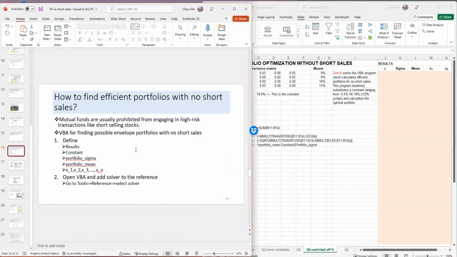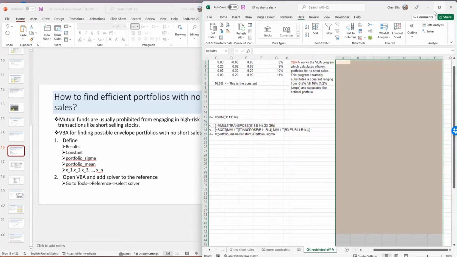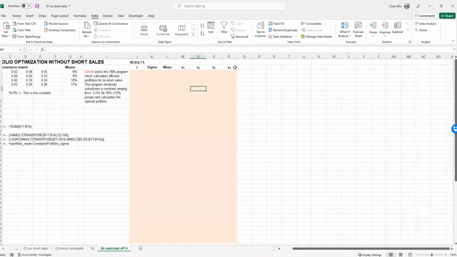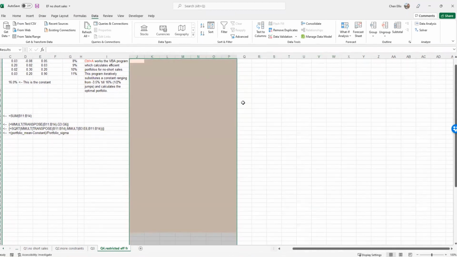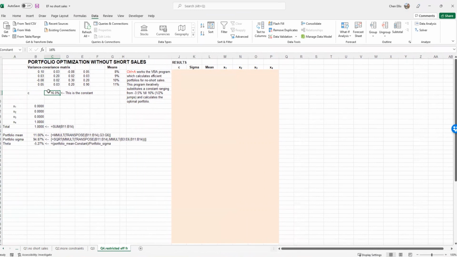To run this VBA program, we need to first define the range of results and the cell of constant and the cell of sigma and mean. We can define it here using the name box. So the result range is here. So we define it here. If you want to add more assets, you can basically redefine the results, adding more assets here. And for constant, it's here. This cell is constant. Our portfolio mean is here. Portfolio sigma is here. And X is here, X1, X2, 3, and 4. So those are specified here.